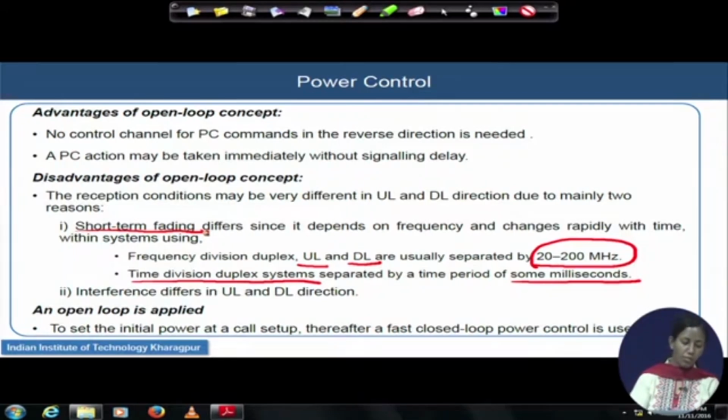We apply it for the initial power at call setup, and after that we switch to closed loop power control. Remember, not only the short term fading, even the interference profile differs for the two different channels, and the interference profile will keep on changing if you observe it over time.